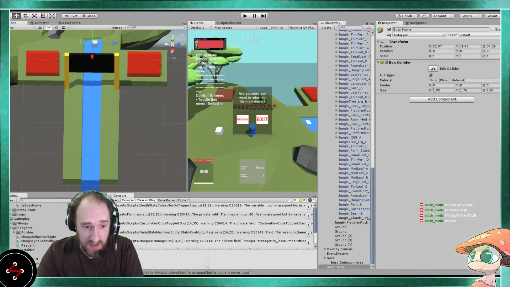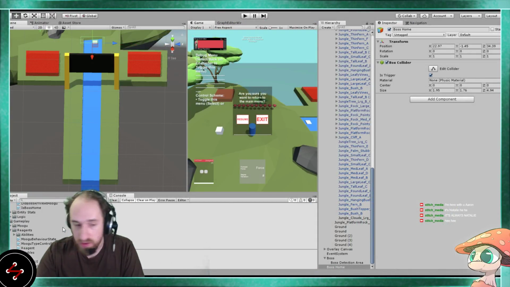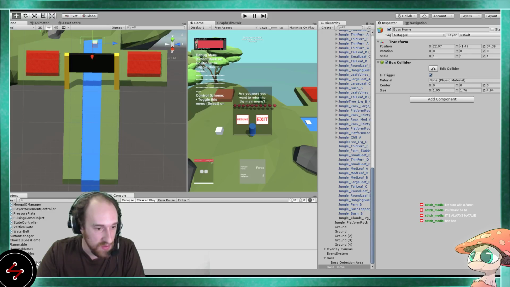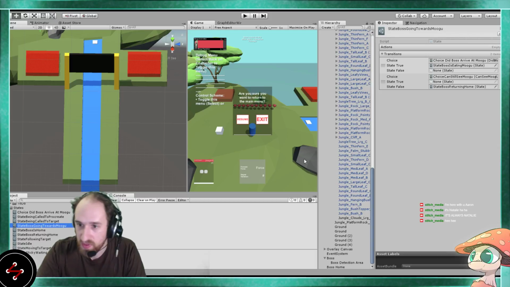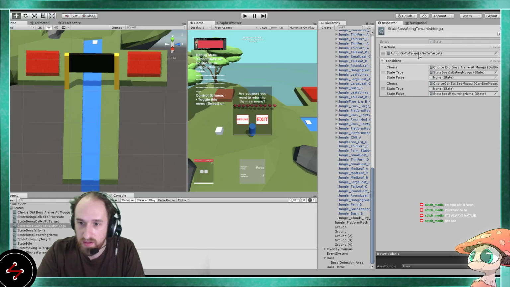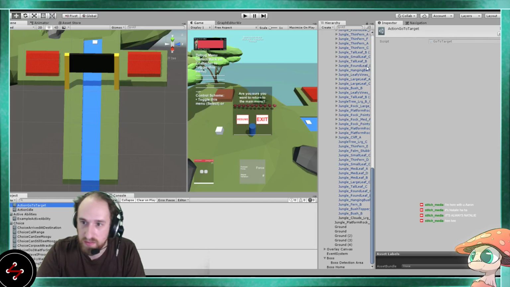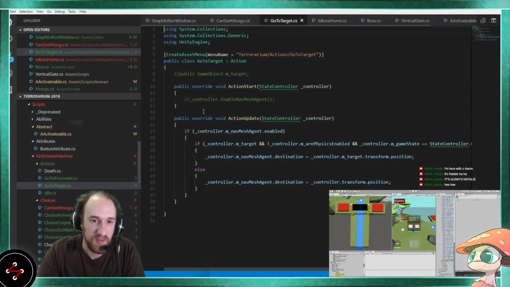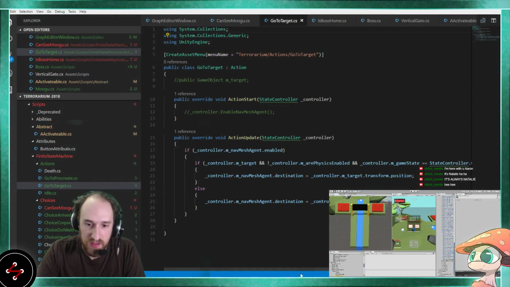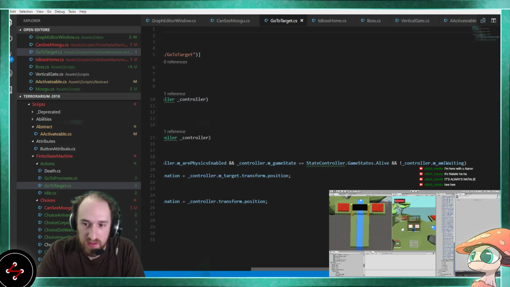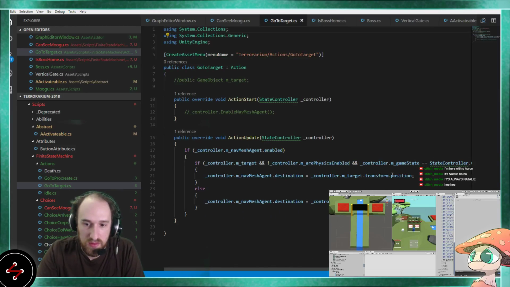So I think I can reuse the Mugu's moving action for bosses going towards Mugu. So let's try this. Action, go to target. Let me see this. Nav mesh agent, destination. Cool. Yeah, okay. So I just need to do then.